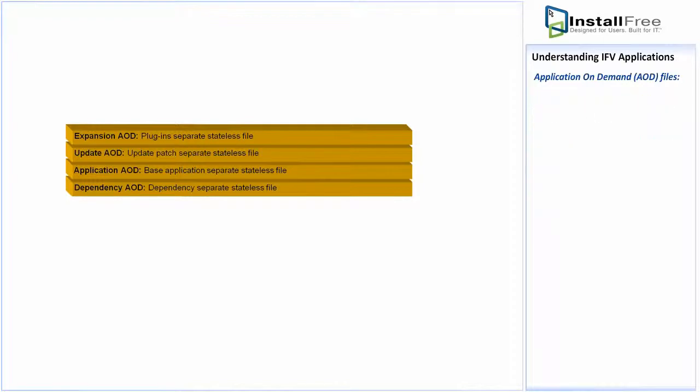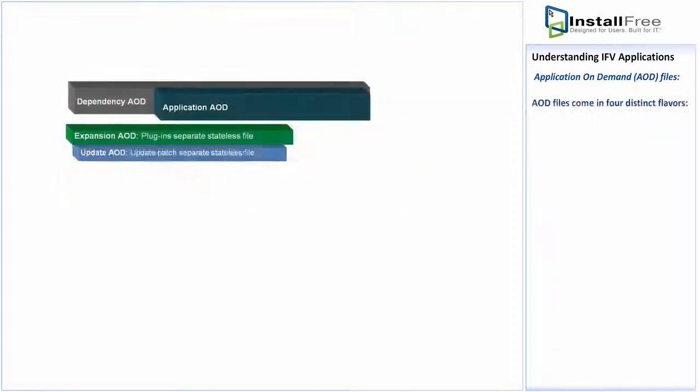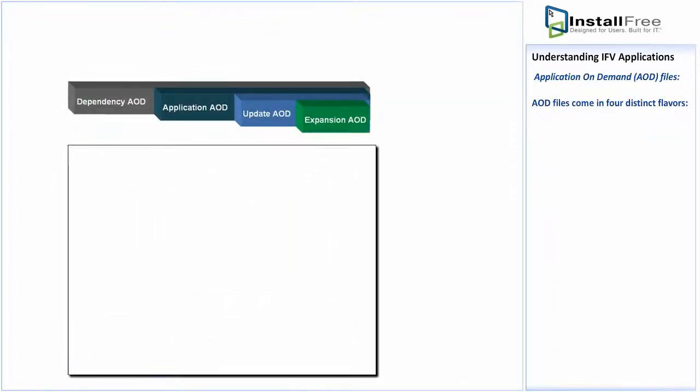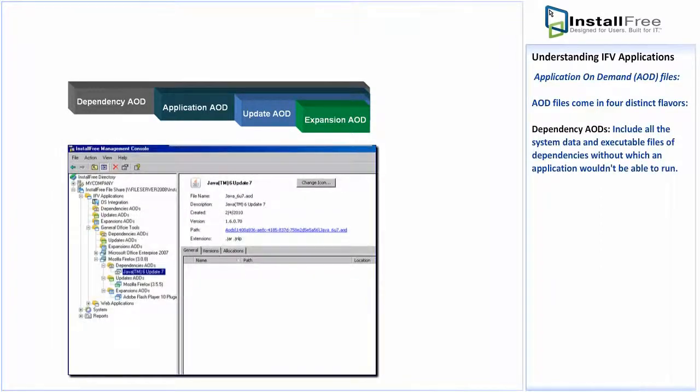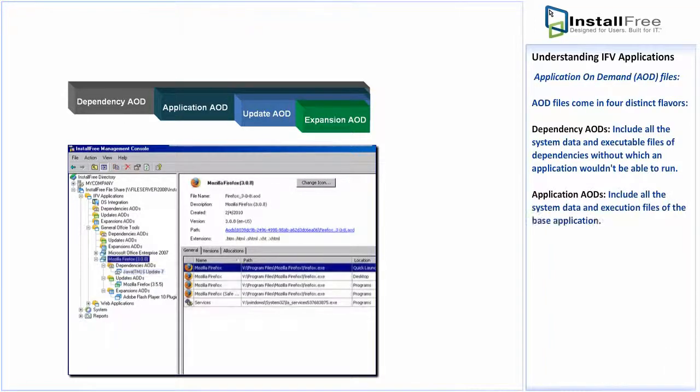Now, AOD files come in four distinct flavors. You have dependency AODs, which are application on demand files that include all the system data and executable files of dependencies without which an application would not be able to run. For instance, .NET Framework or .NET Applications. You have application AODs, which include all the system data and execution files of the base application.